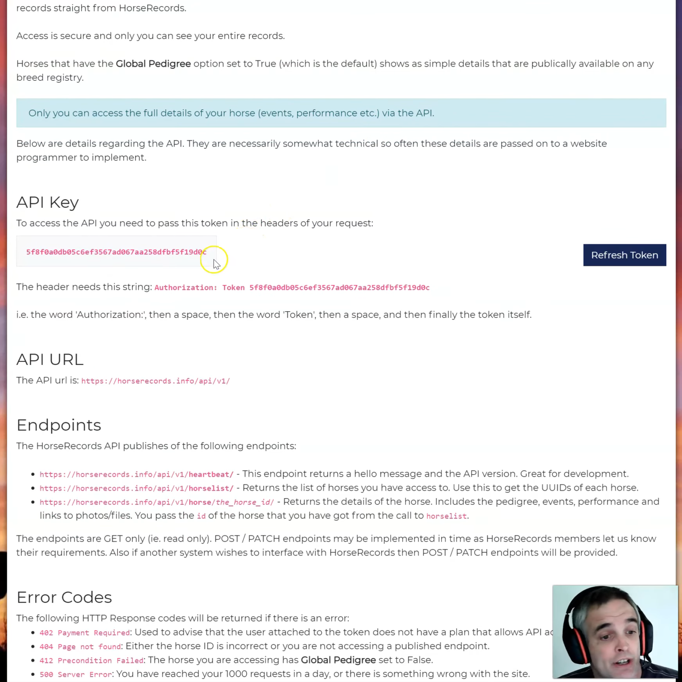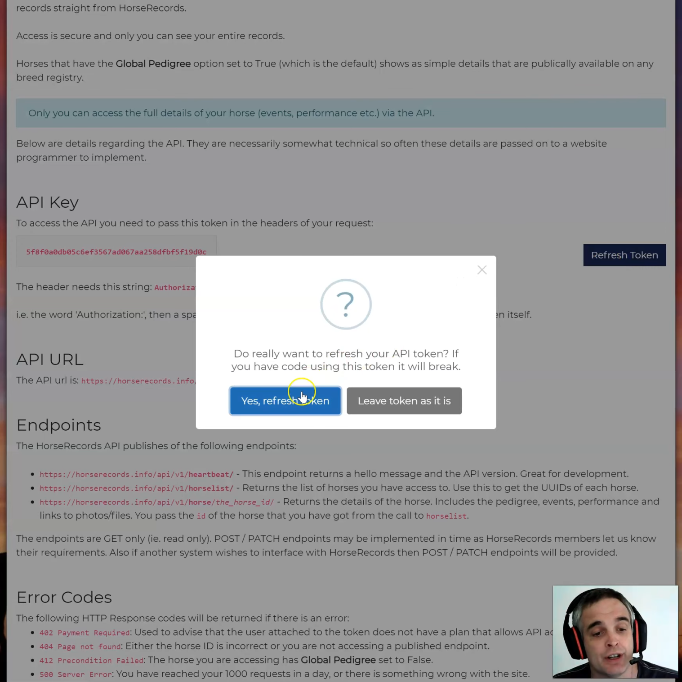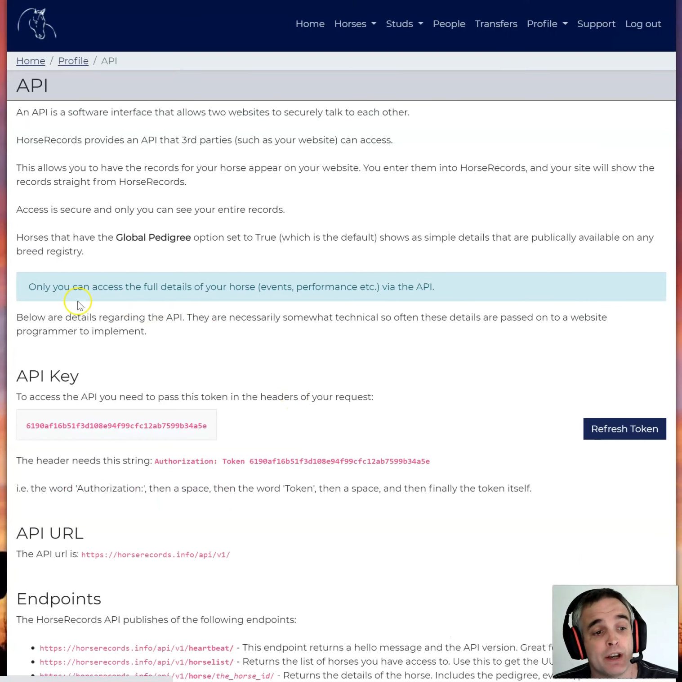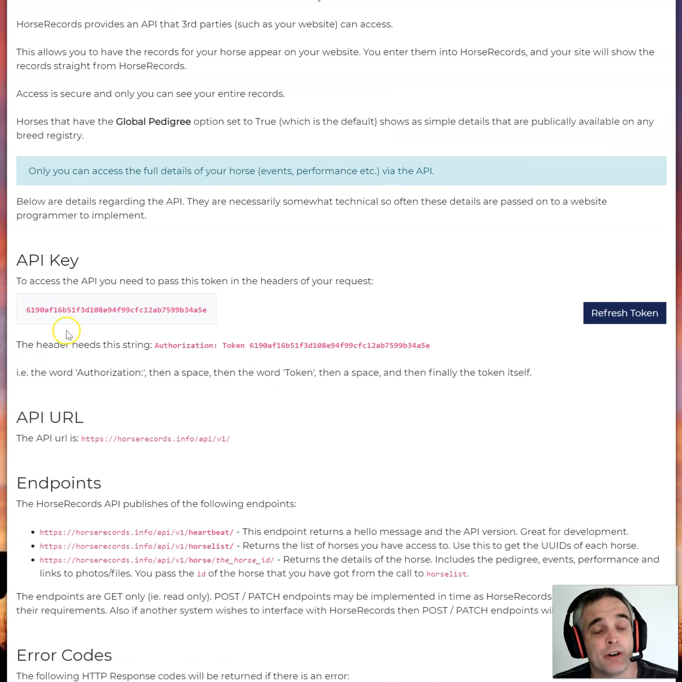So every API has a key. This is a unique token here that web developers use when they send the request to the API that says, hey guys, I'm here. I belong to this user and give me the records for this user. You can easily refresh the token. You look, see it starts with 5F, 8F. You hit refresh token and yes, refresh token, and it changes to 6190.